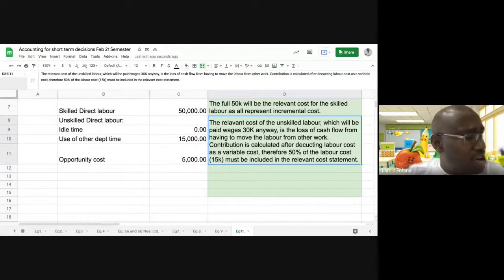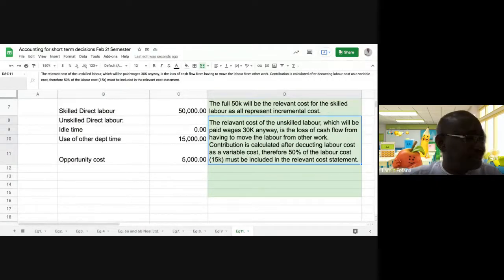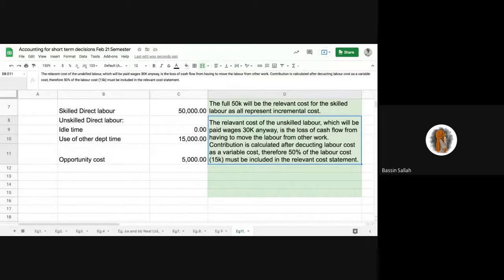Now, do we have any other cost element that is not treated here? Can you check? We treated everything. We treated everything.